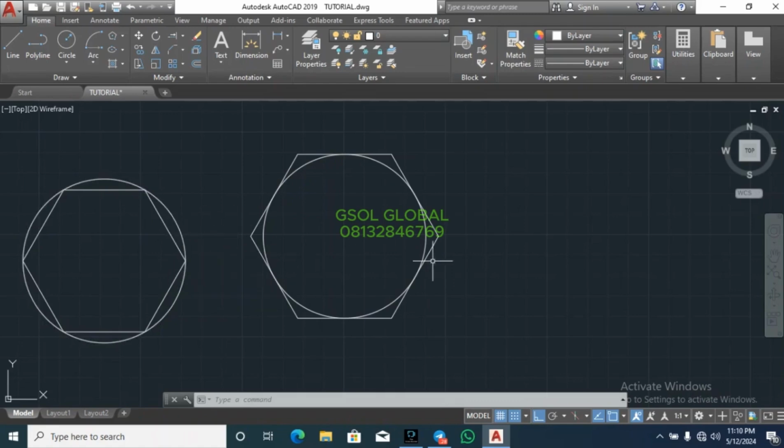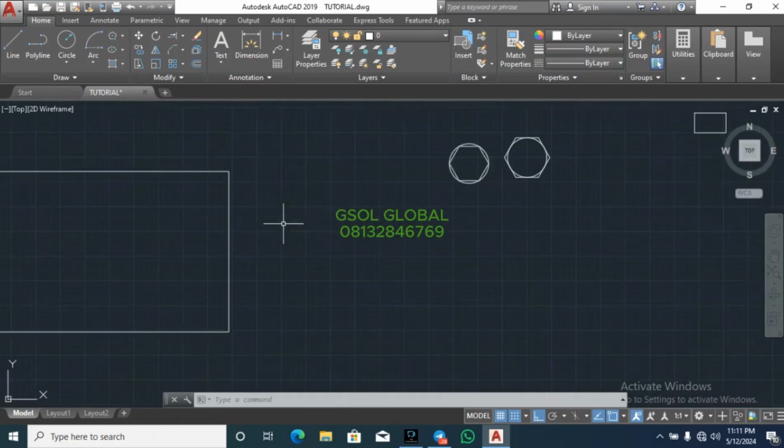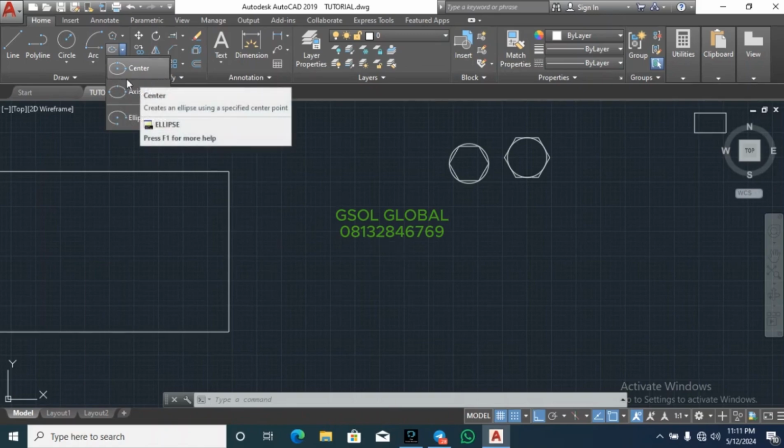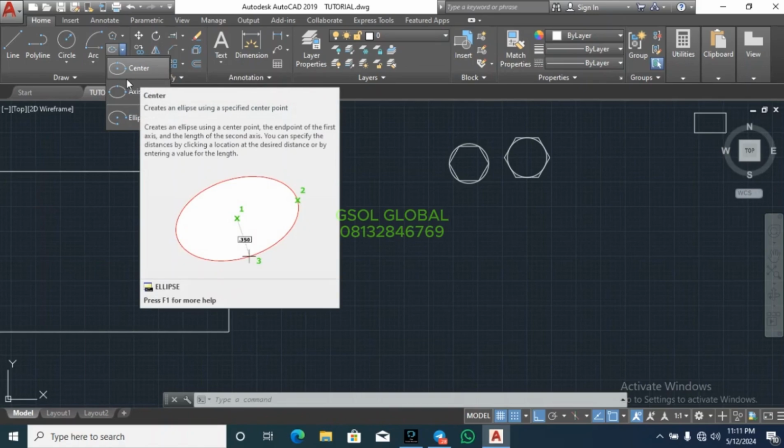All right, so let's go on to the next one, which is the ellipse. So now let's talk about the ellipse. The ellipse can be drawn with different methods. We have the first method, center. The second method, axis, end. I'm just going to be talking about the center because all of them are used when need arises. But for now, let's talk about the center alone.